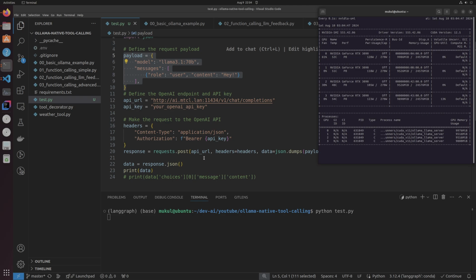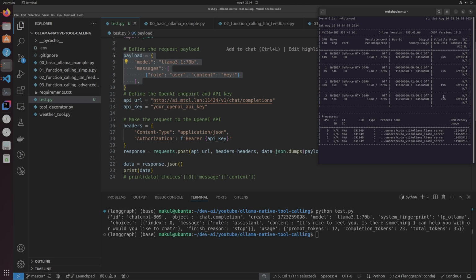So the very first load, of course, it takes some time, but once the model has been loaded, it won't take time. So just waiting for the model to get loaded, and the model has been loaded now, and it is processing the response now. All right, so you can see the chat completions endpoint sent me the response back.